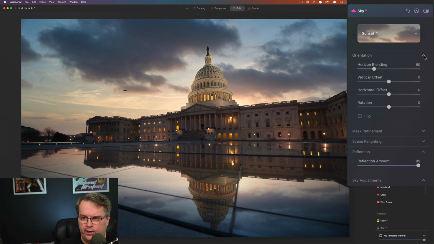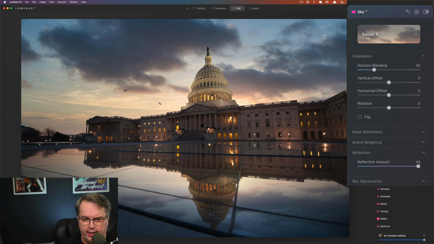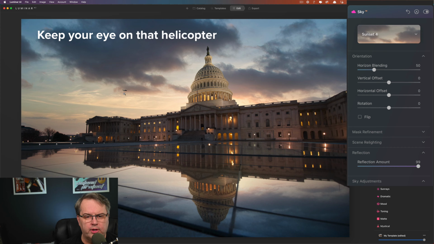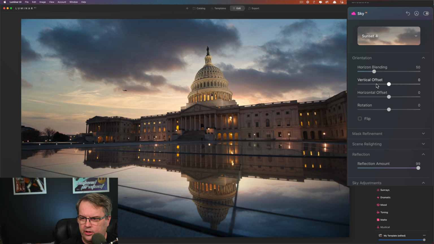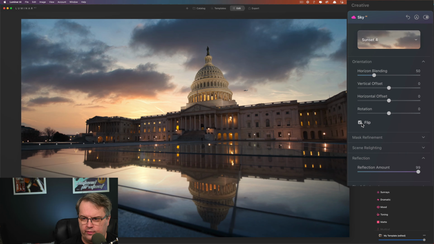Obviously, you have a few things where you can change this. You can change the horizon line. So, for example, if these trees over here were not doing quite what you wanted, maybe the sky reflection you had was a bit above it. You see over here, we've got the helicopter. Who knows? I don't know if that's a military helicopter or if that's Marine One. But in any case, we can change our offset. We can rotate the sky. We can easily flip it with this little checkbox. If there's a sun in your sky, you may want to flip it. Notice how the reflection flips along with it, and so does the helicopter in the sky. Interesting.